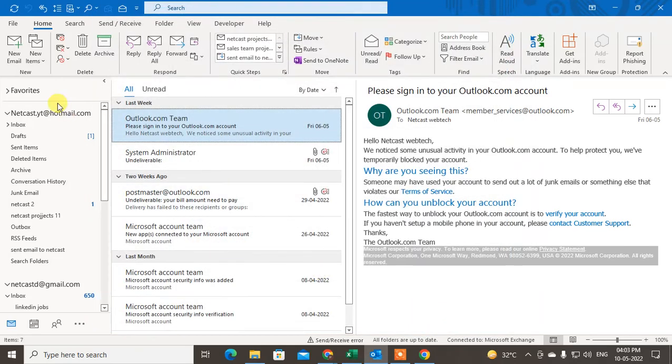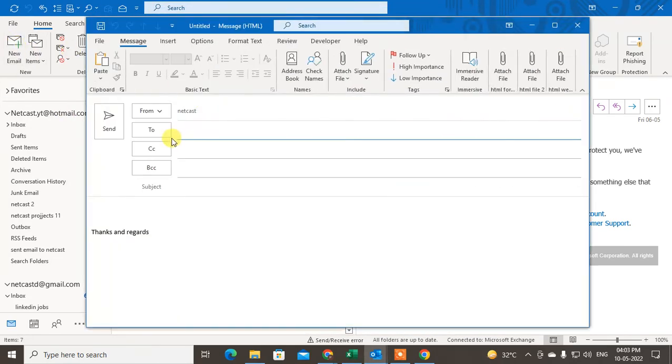Just click on OK. When I click on New Email, here is my default signature, but I can change it from here. Okay, you can see there is a Signature option. I can take any signature from here also manually.